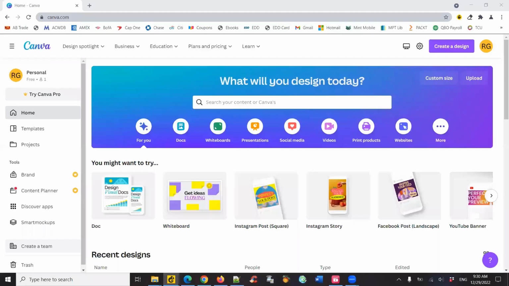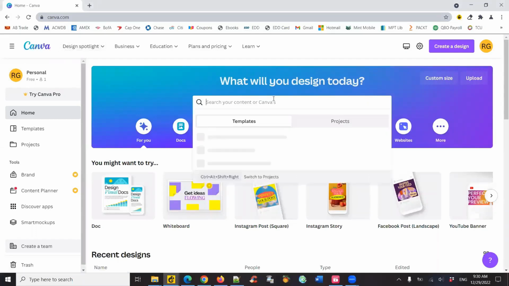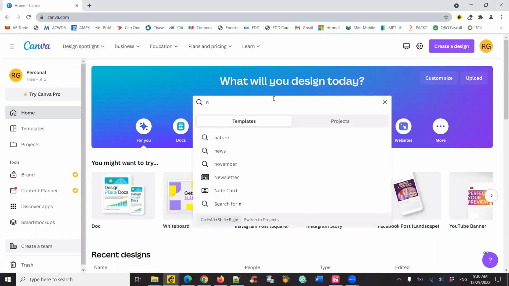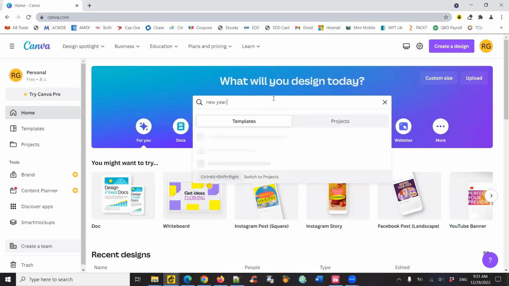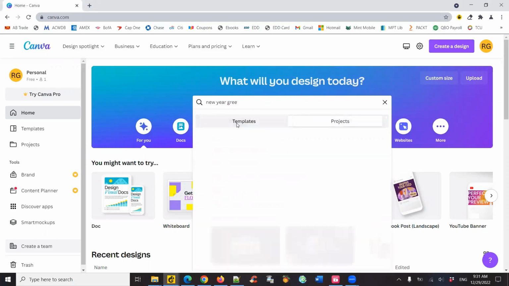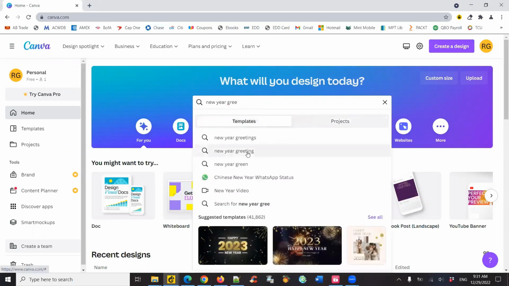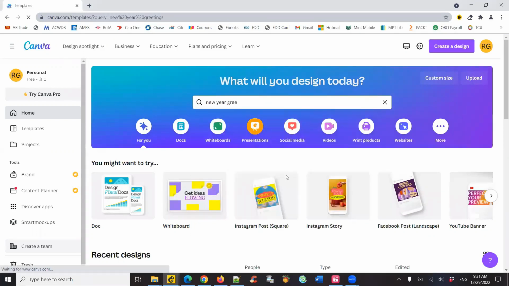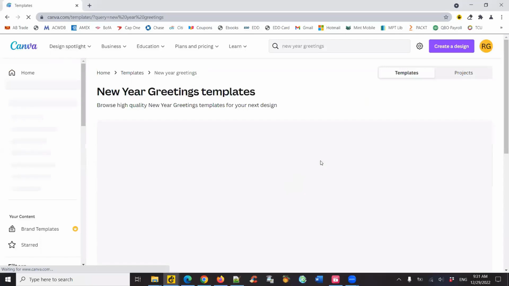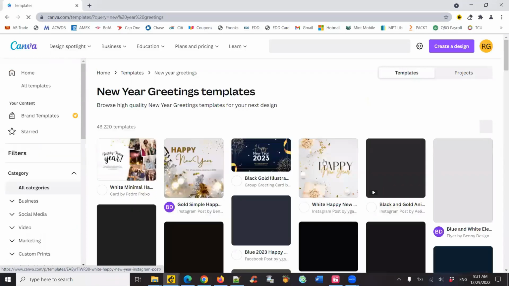Thank you so much. There's a website called Canva.com where for free you can create a lot of things. So today I'm going to create a greeting card for the new year 2023. In the main page, you can search for New Year greetings. Click on the templates tab, make sure you're in that when you search for it. Or when you click on the New Year greetings, it will list out all the greeting templates that are there.